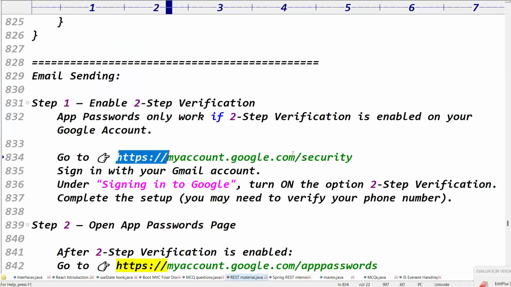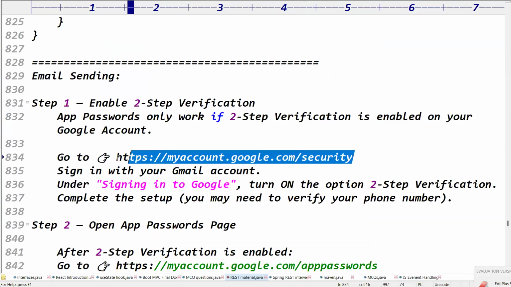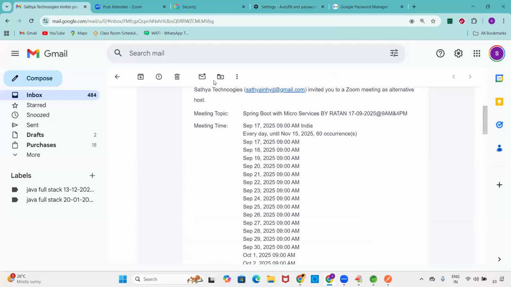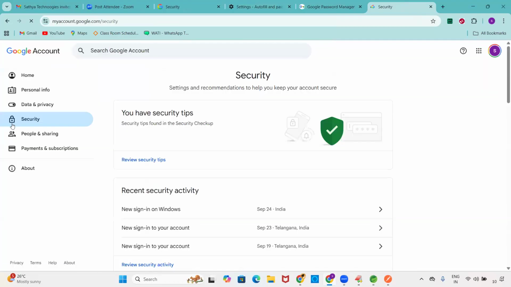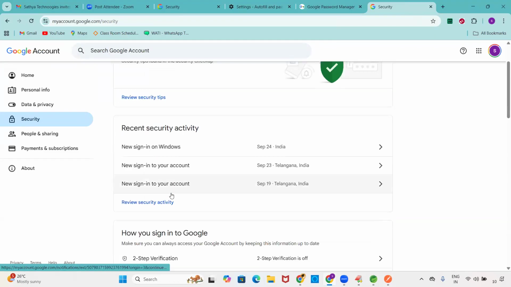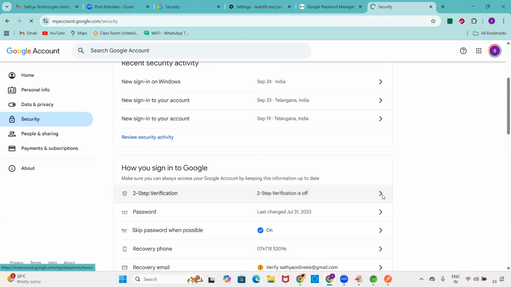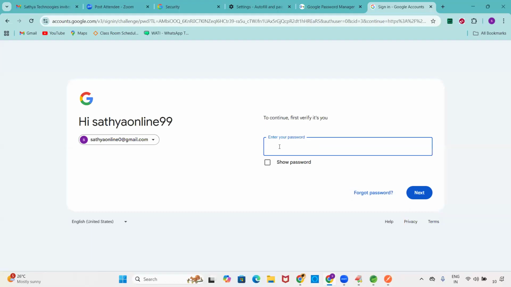Open an account like myaccount.google.com/security. When you enter like that, you get the two-step verification, right? Click on the two-step verification. Enter your password. Once you enter the password, the two-step verification is ready.